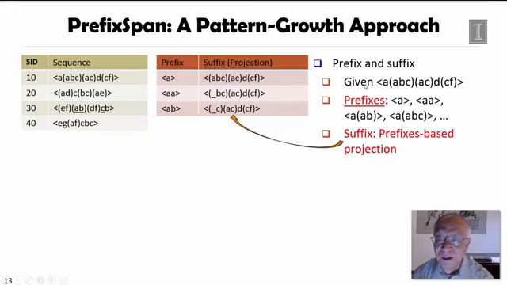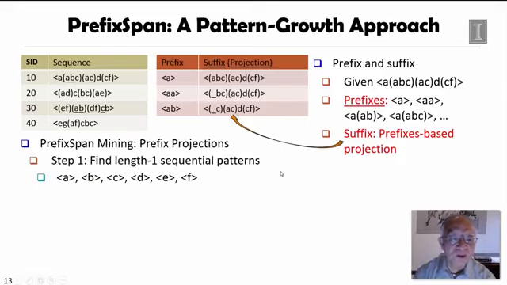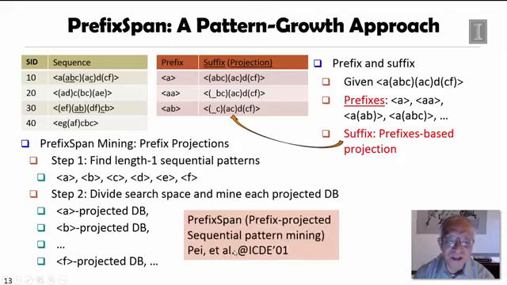Given a sequence, you will find a set of prefixes and a set of suffixes, or you can say prefix-based projection. For this projection, we first find length 1 sequential patterns. If they are frequent, we call them length 1 sequential patterns. Then we can do divide and conquer. That means we divide the search space to mine each projected database. We have the A projected database, B projected database, C projected database, up to F projected database. This mining methodology is called PrefixSpan, or prefix-projected sequential pattern mining.